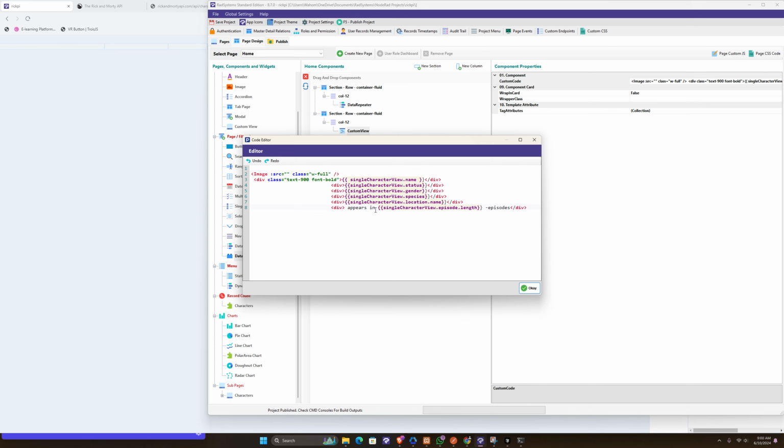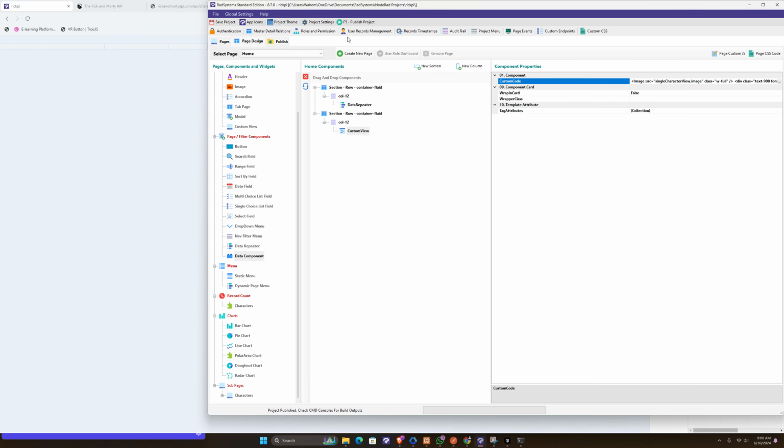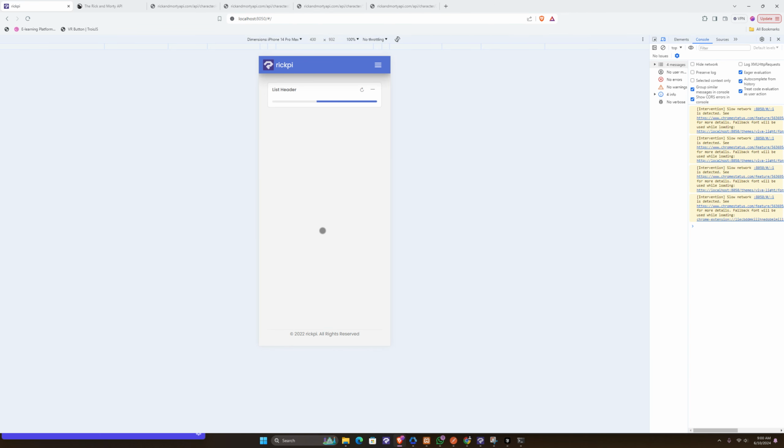So single character view, yeah, this is missing. So we need to now do single character view dot image like that. When you publish that, we should get something to work with, right? So click on Rick and you should see the data of Rick here.